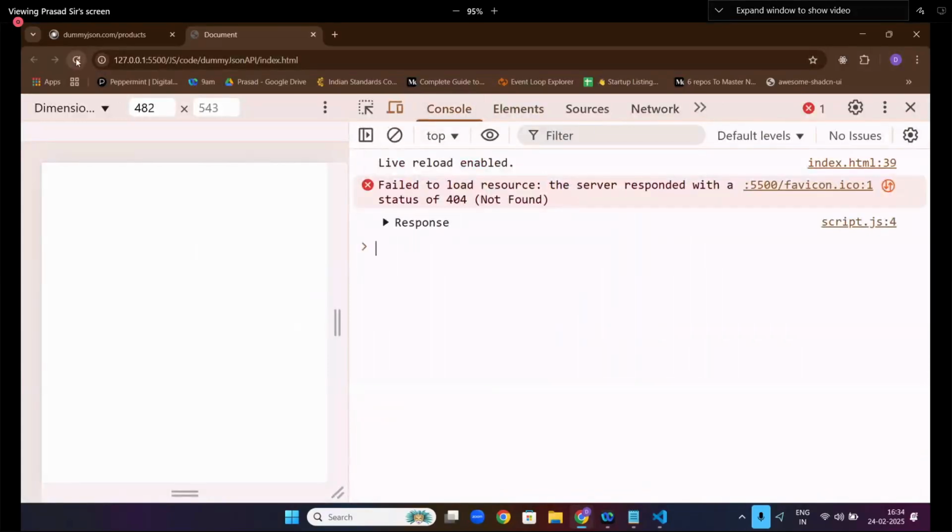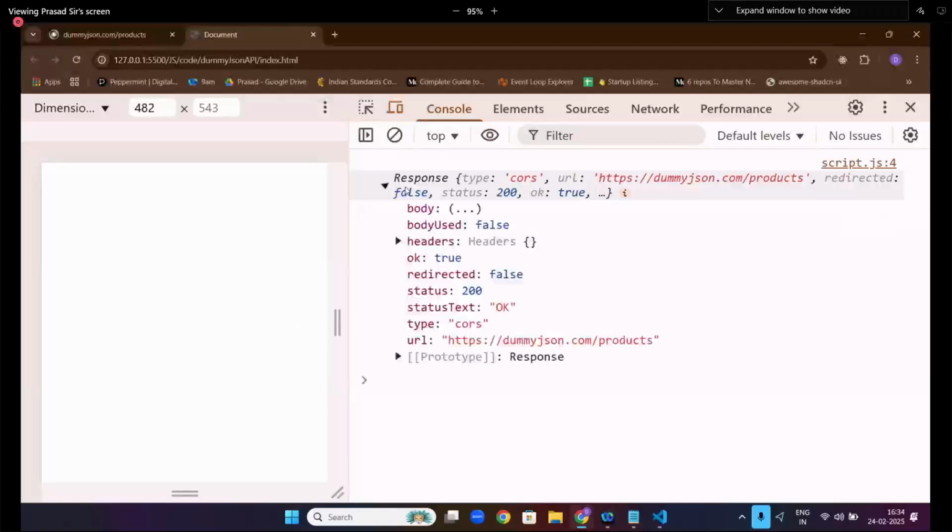Now, can you see I got a response? But is it the JSON I want? Is it the actual JSON I want? No, I don't want this JSON, sir. I wanted my JSON to be something good, like whatever data is there, this data I want. Did I get the data? No, I did not get the data. Now I want to get the data.